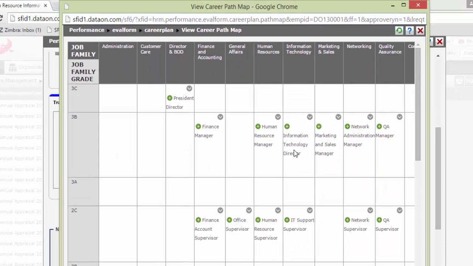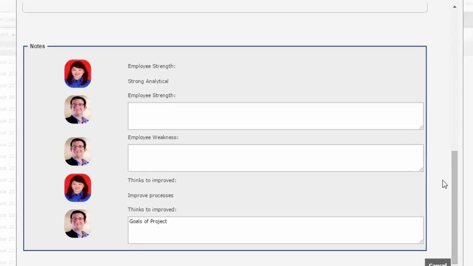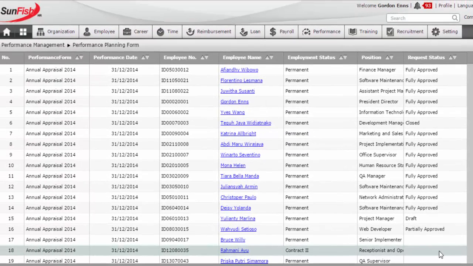Then, close this window. At the last section, you can give notes in terms of employee's strength, weakness, and suggest what improvement the employee should have. At the bottom of the page, you'll see only a button, which is Cancel. It means that the performance planning form of this employee has been fully approved. Therefore, you have to select the planning form which is still in a draft in order to edit it. Now, close the window and return to the previous page.